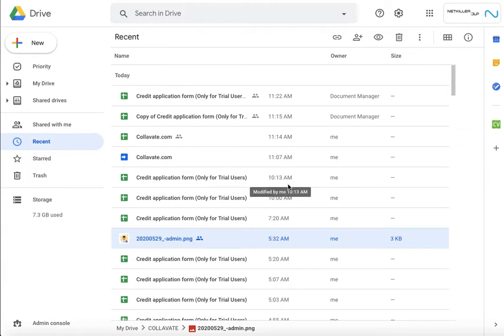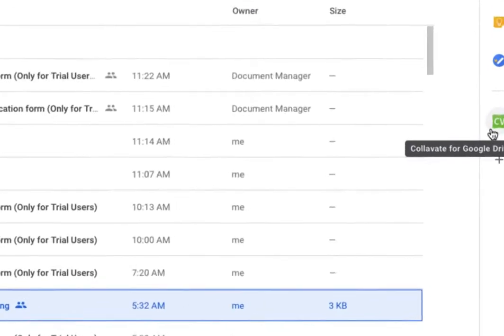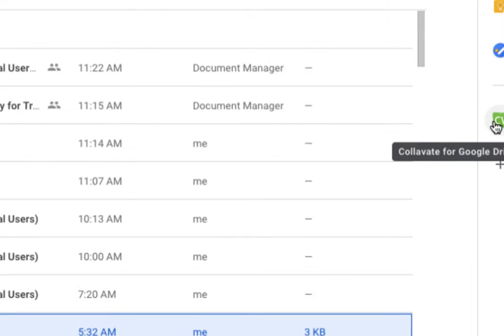On the right side, you'll notice a small Collavate icon. This is the Collavate Google Drive app. If you do not have it, click on the plus icon below and search for Collavate to install the app.